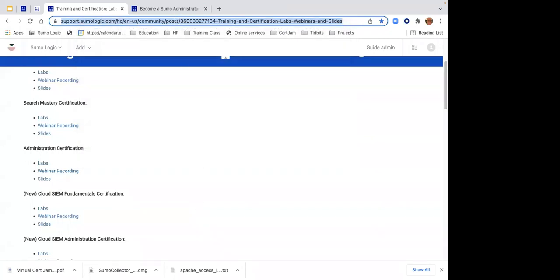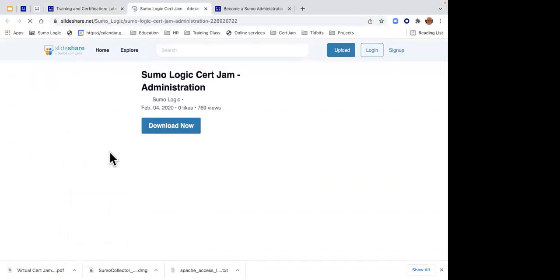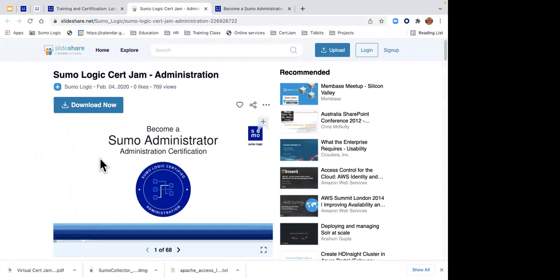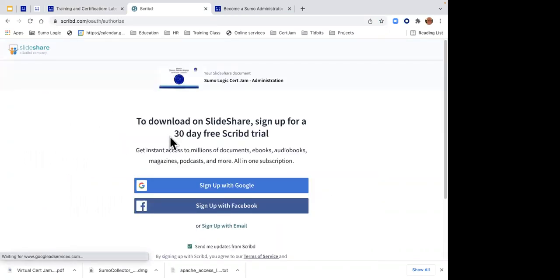But the problem here is that if you want to download the slides, for example, for the admin class, we posted up to a product called SlideShare, and SlideShare is now asking you to sign up for an account when you want to download. That's why we've moved it into our certification area, but we just haven't moved the admin class yet. So that's the problem. If that's an issue, let me know.